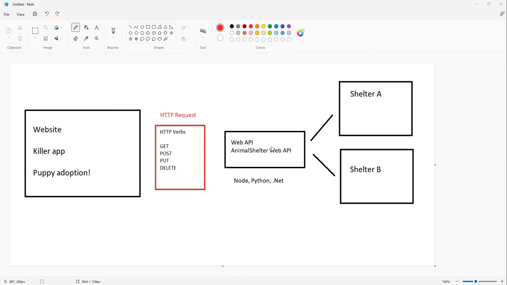Okay, here's an example. Let's say I have a puppy adoption app, right? It's a great app. I want people to adopt puppies from animal shelters. And it's a beautiful app with HTML and vanilla JavaScript, and I got my Flexbox going, and everything's great. But the problem is that I don't actually know what dogs are available in shelters, and I definitely don't have real time data. So I have two choices.